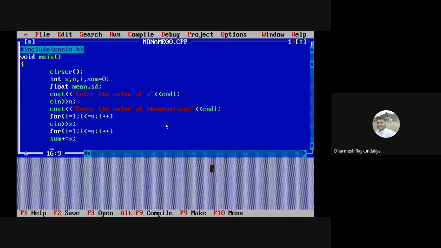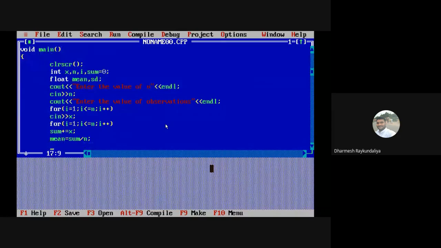Then if I wish to find out the mean, so mean is nothing but sum by n, because it is the sum of all observations divided by the number of observations. Okay, and for standard deviation, you have to again use the for loop.